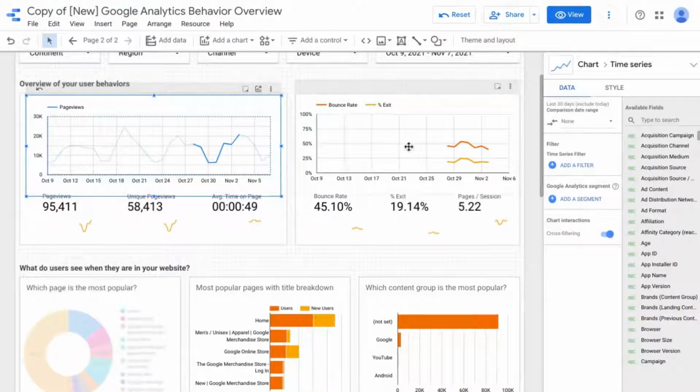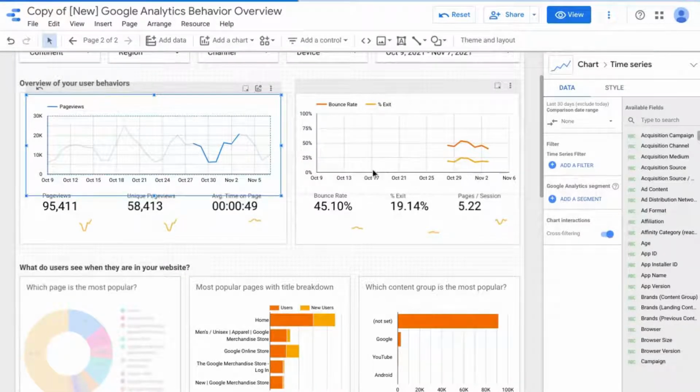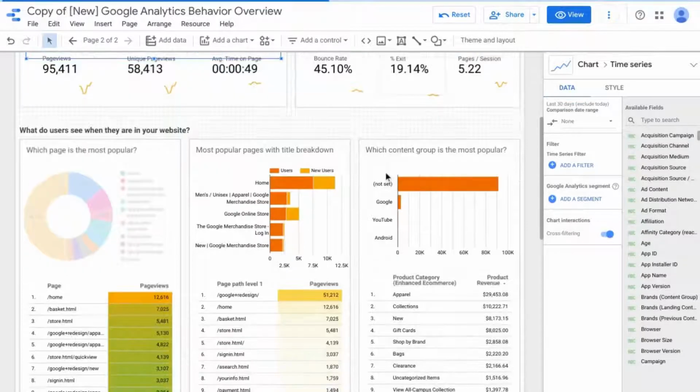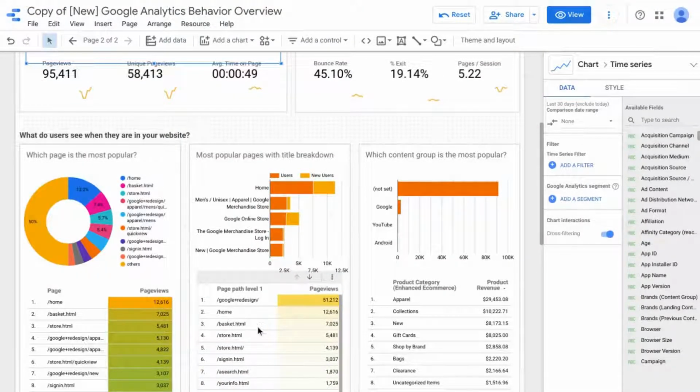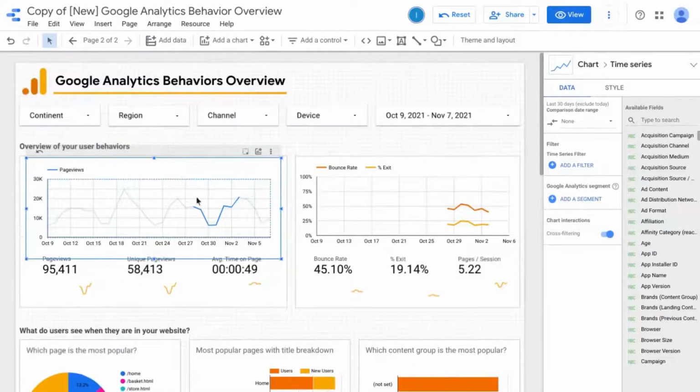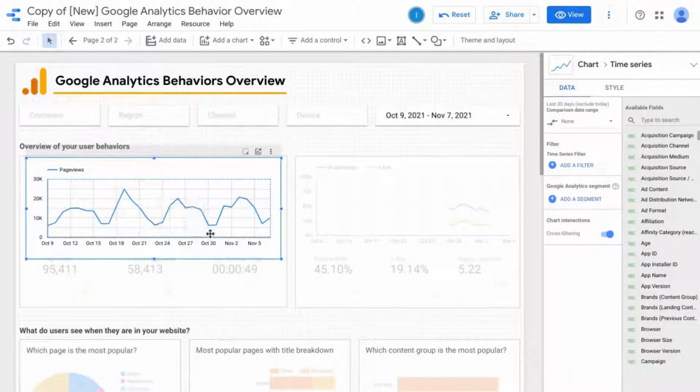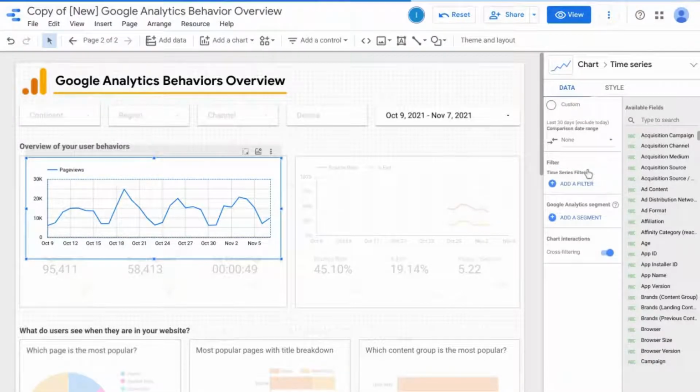So for this chart, next to it, it highlights the same date range, and then it provides the data for the same date range for the rest of these charts. If you want to show all data points again, just click anywhere on the chart and it'll bring back all the data points.